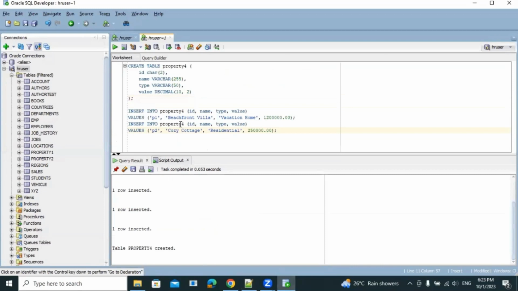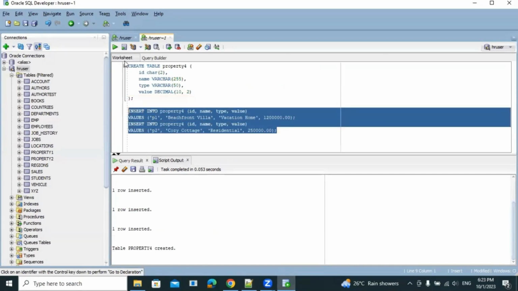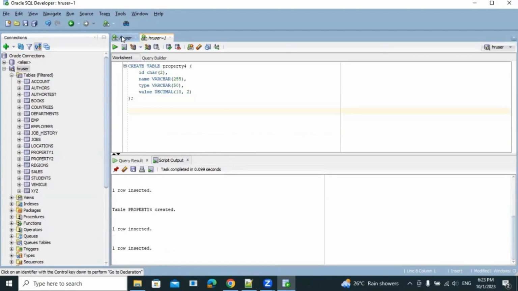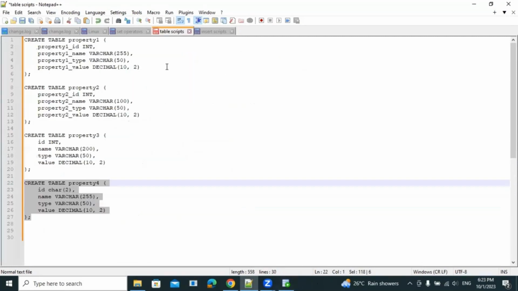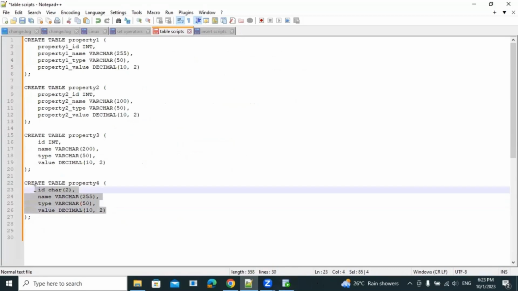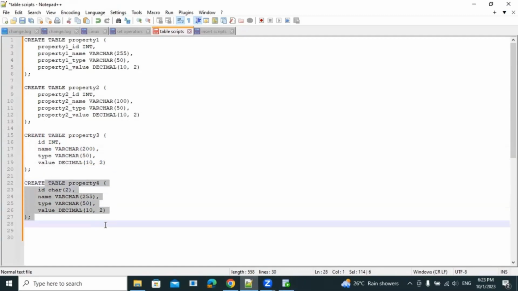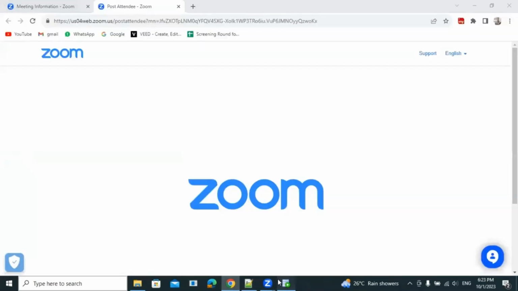Okay, insert scripts. I will insert 2 scripts only. See, inserted. We are having how many records here? 1, 2 records. The number of records doesn't matter, but the columns matter. The number of columns and data types should match. You can see here, right? Now I will do union of table 3 and table 4.